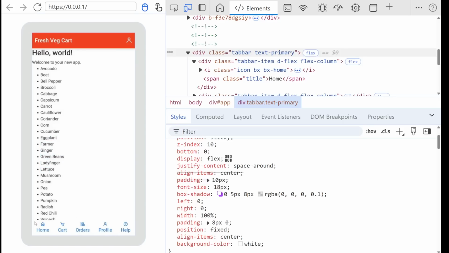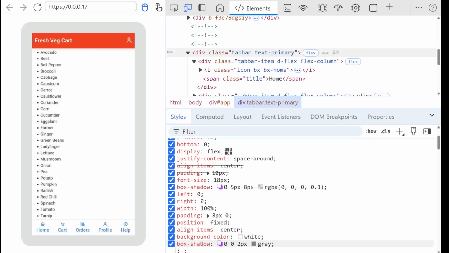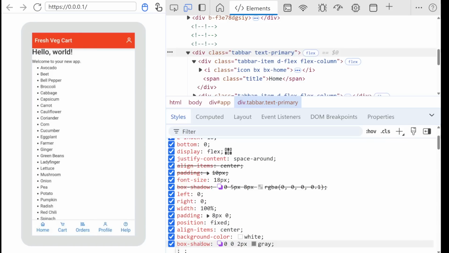We will have some border on this, or maybe box shadow on this, so that it shows a bit different. Let's do this. Let's say box shadow 0 0, let's say 2px, or maybe gray color, and we are good. Right now when I'm looking at this on my mobile physical device, it looks good.